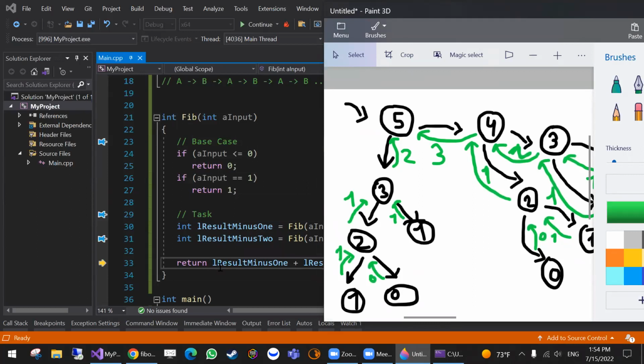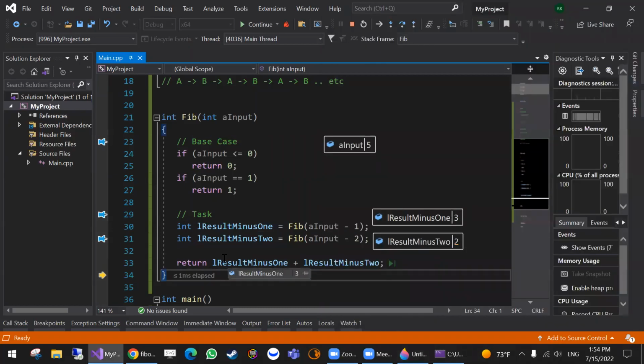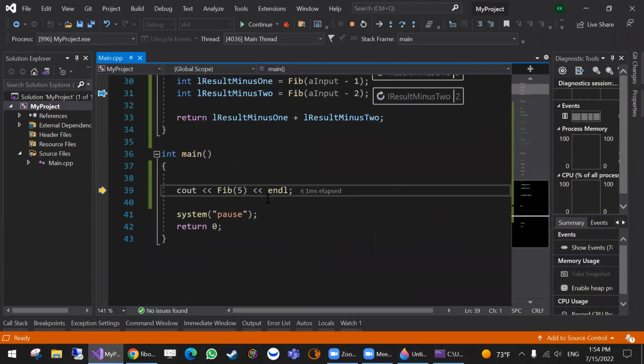So now we return to the caller, whoever called me here, return the sum of them, 2 plus 3. So this is gonna return 2 plus 3, which is 5. So return, boom. Now I'm at 5, display it. It is the value 5.